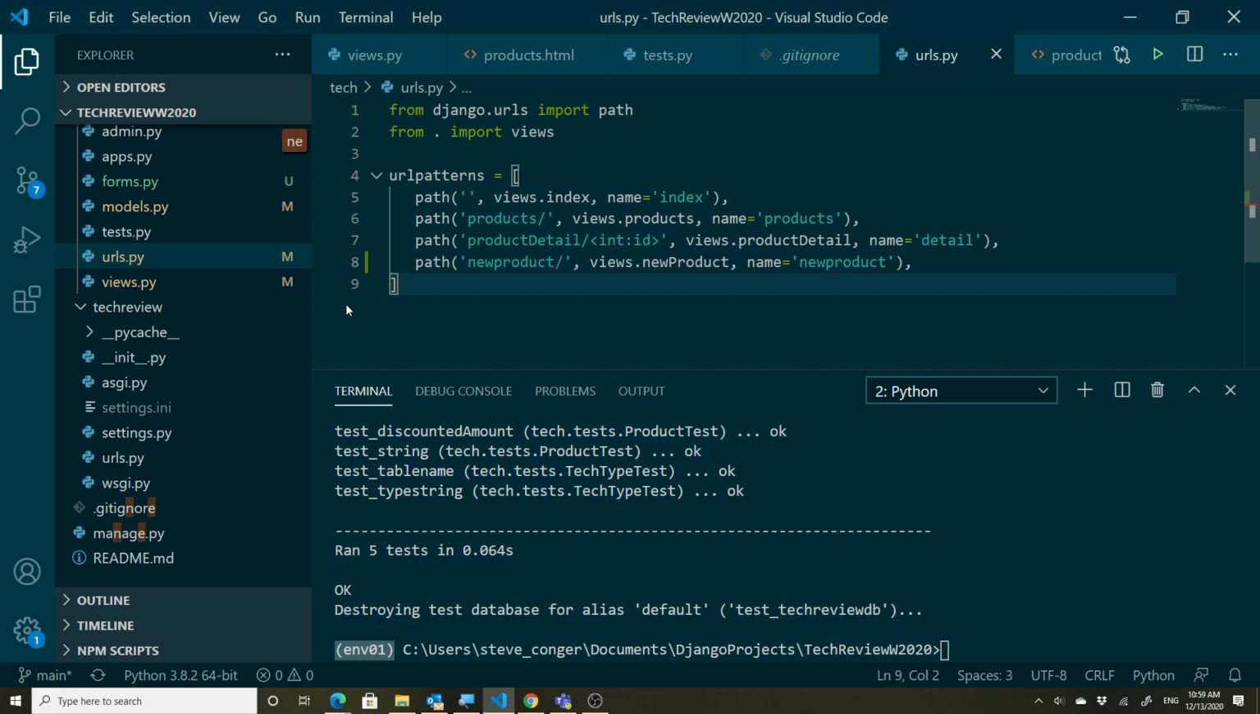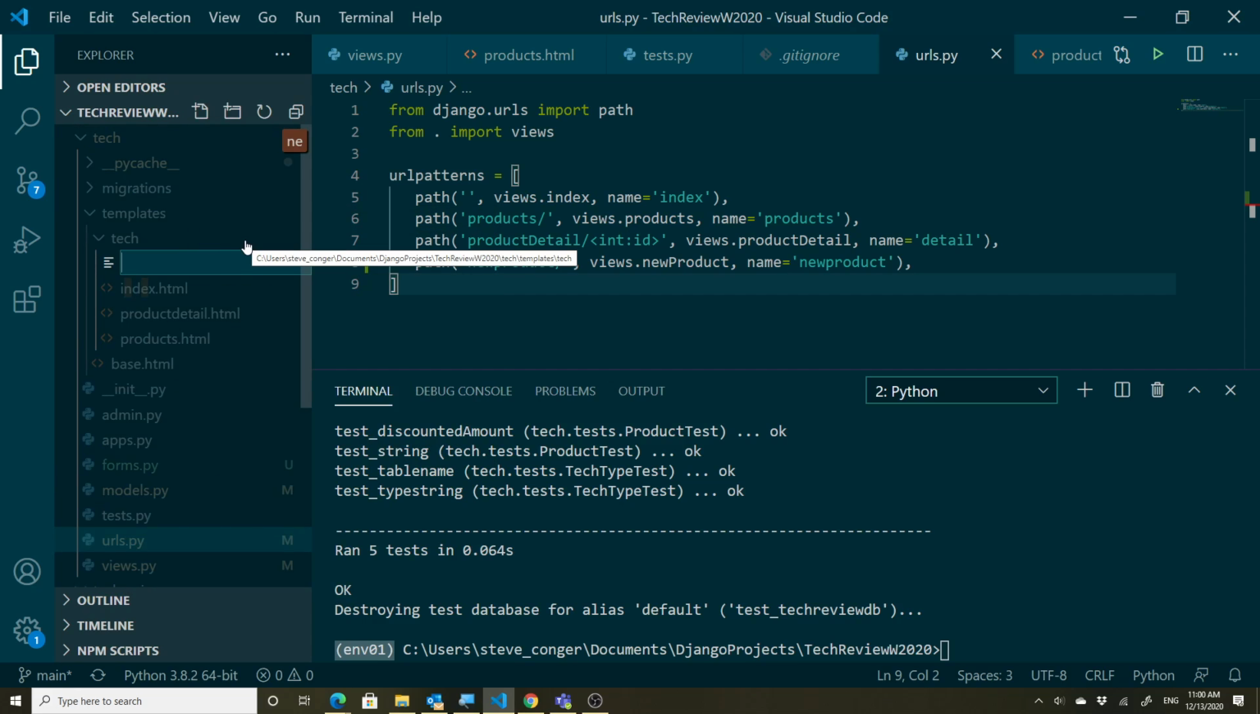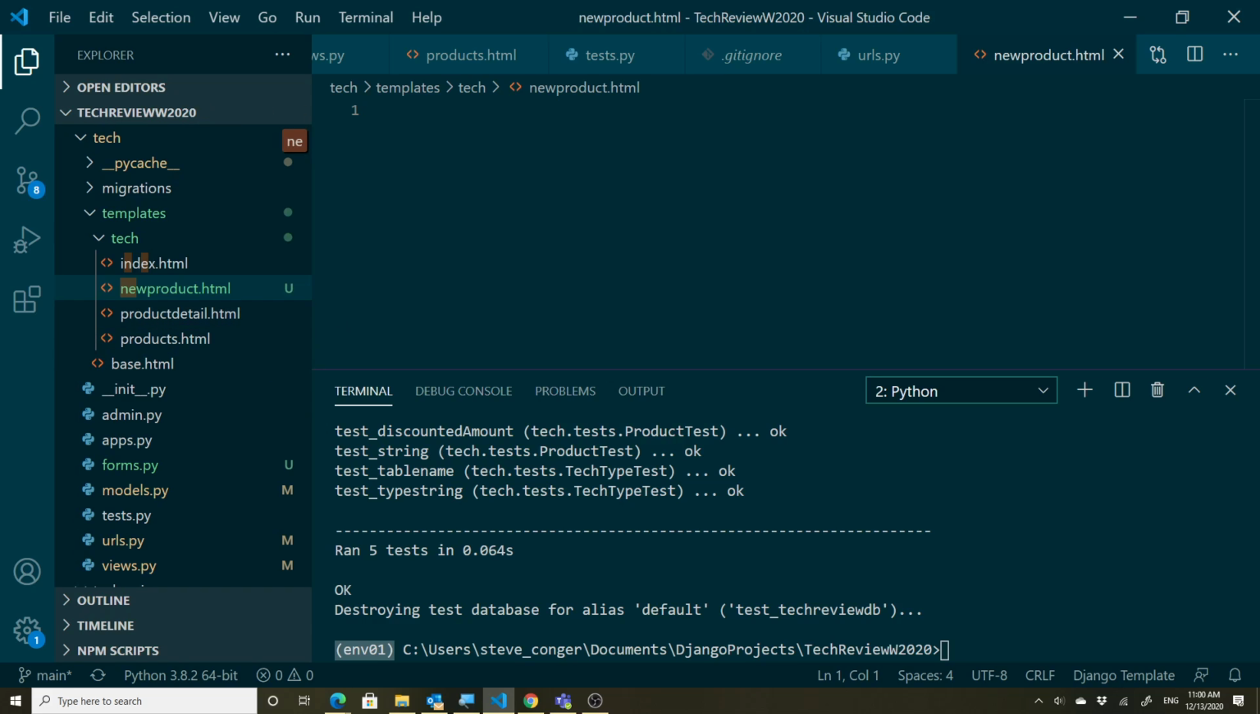All right. So, a couple of other things to do. We've created the model, right? So we've created the model. We've added the view. We've changed the URL. I need to make an HTML file for it, and we said it would be new_product.html. All right. And to do that, we extend the base, of course.